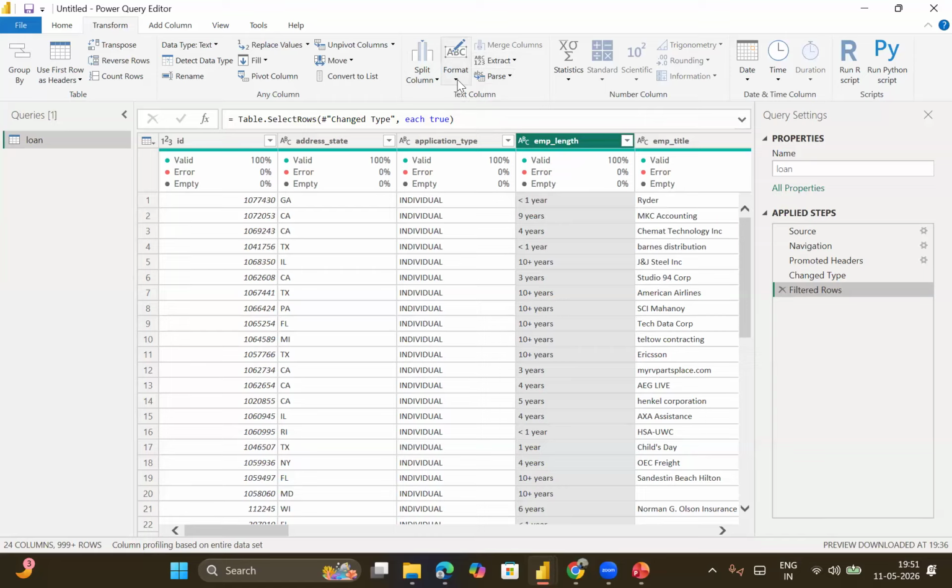There are multiple operations we have: you can perform lowercase, uppercase, capitalize, trim. Then you also have extract, where you can get the text before the delimiter or the text after the delimiter. Similarly, there's split column, by delimiter, by number of characters, and so on.